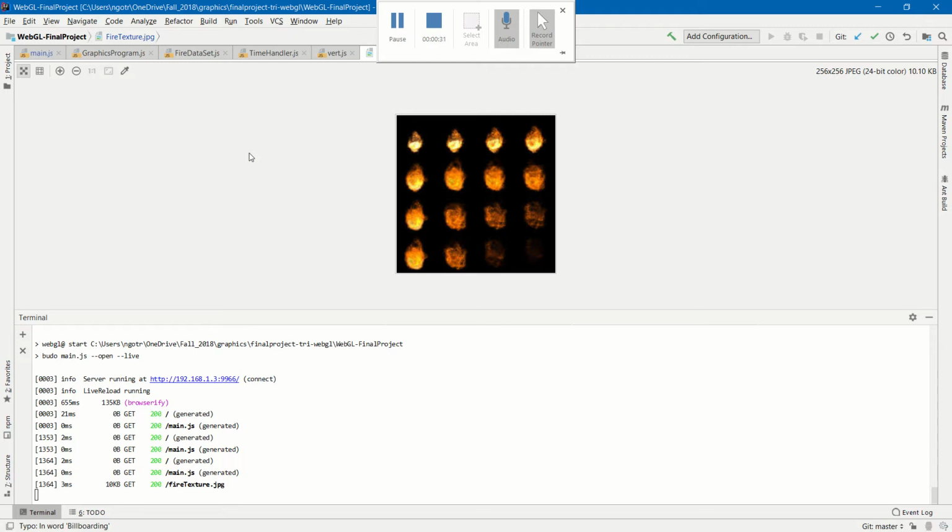First of all, this image that I have here is a texture mapping that I got online, and it essentially is just 16 stages of fire. And this is what I'll use to randomly generate my fire.